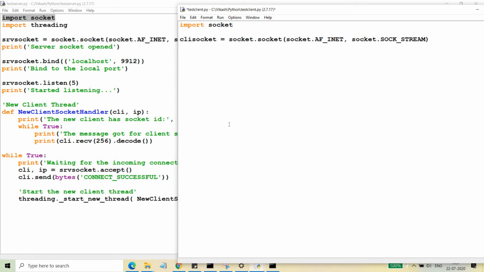Okay, so it's socket stream. Now I need to connect. So I will use CLI socket dot connect. And what do I need to provide? Localhost and then 9912, the port number to which I need to connect. Once it is connected, I need to print: client has been connected.